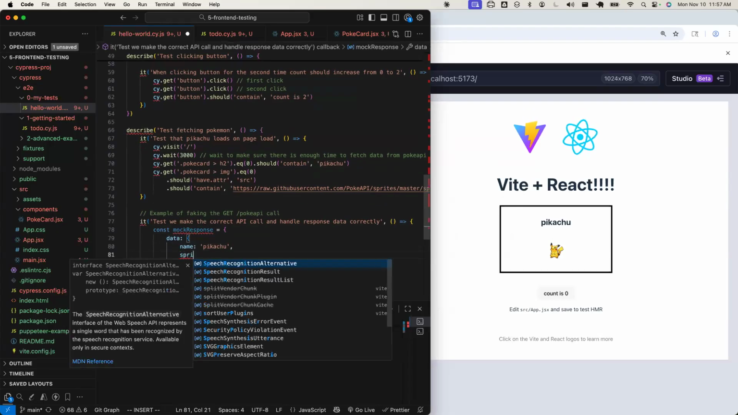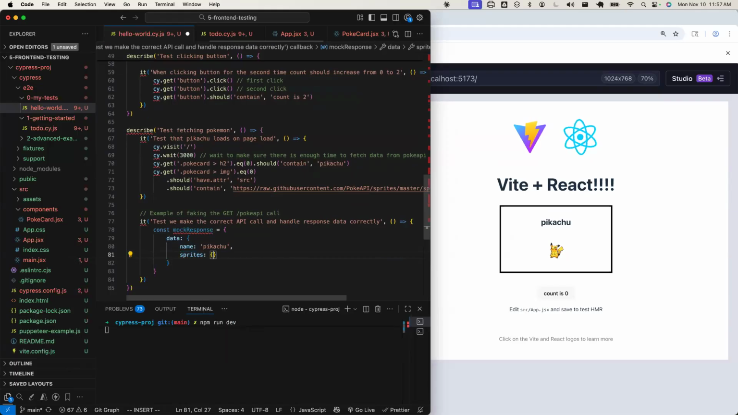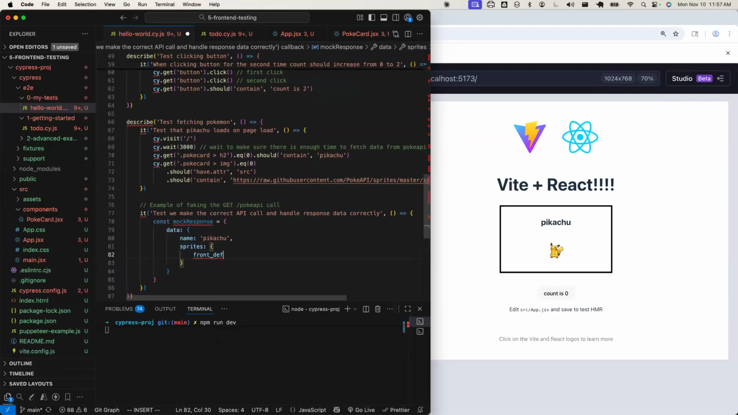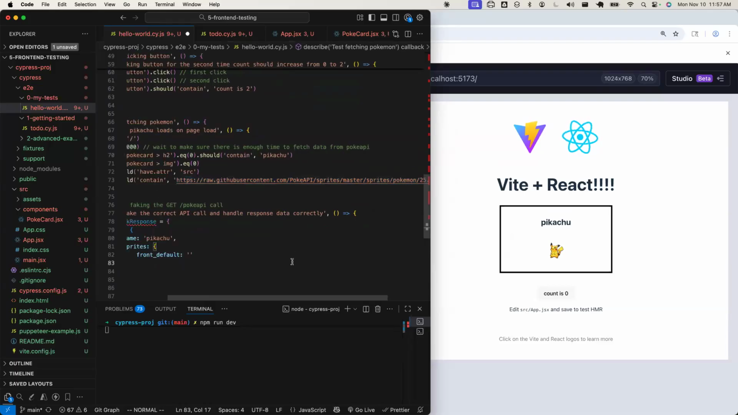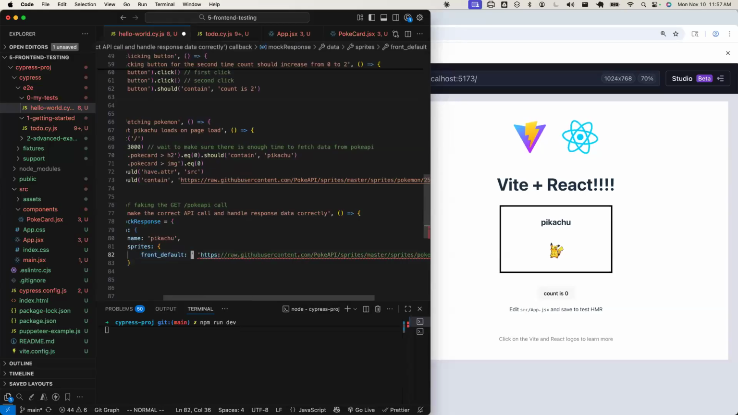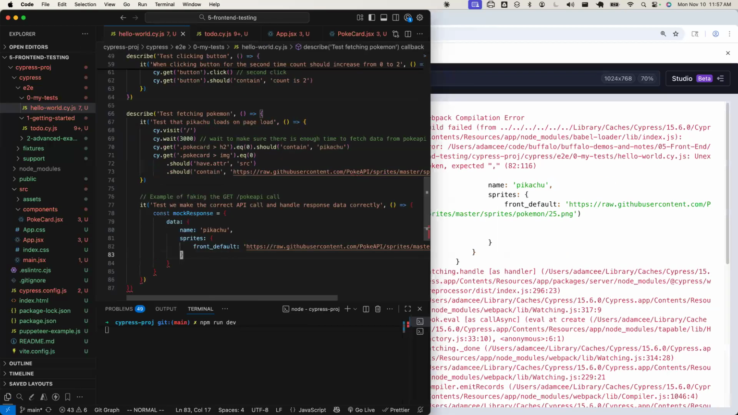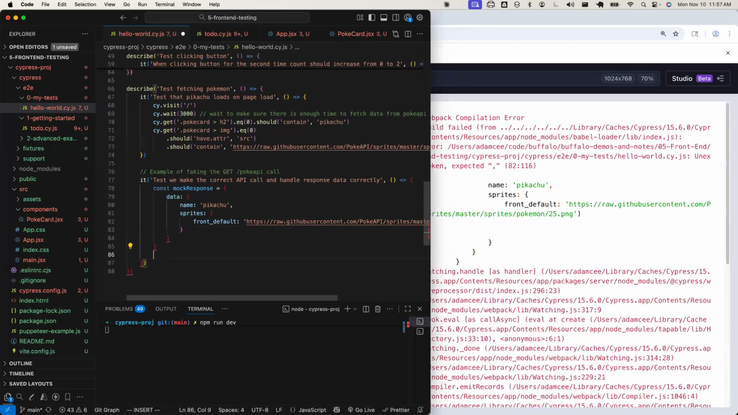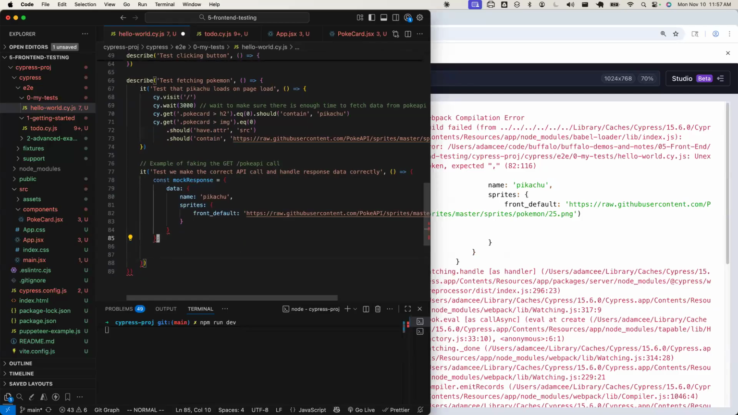And then I need sprites. And then sprites needs to have a front default property. And that is going to be this string right here. So if I was working with more data from here, I might have to fake more of the response object. But just to start with that, this is actually a pretty good start. And then we have to use what's called an interceptor.